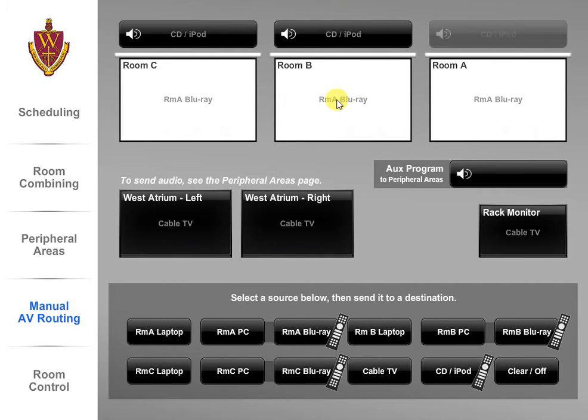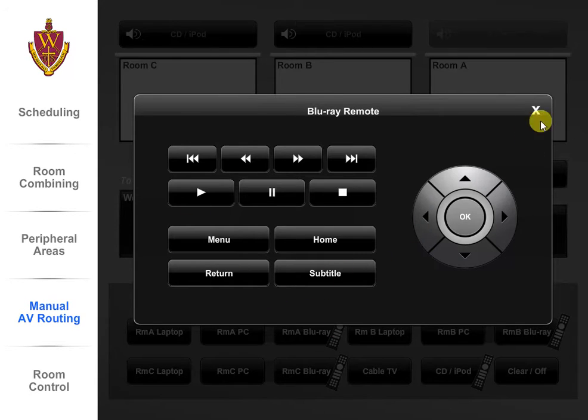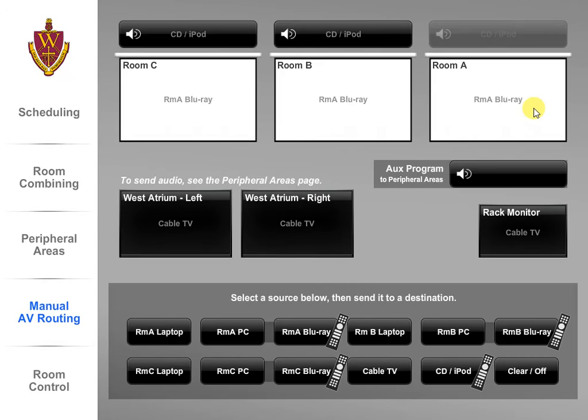Now with the Room A Blu-ray routed, I may want to tap its remote, and then I get controls for it. And those are all pretty self-explanatory. Now you'll notice that this audio is grayed out. That's because Room A and B are combined, so we're thinking of this as the master, but we can actually route two separate sources to the two projectors. But the audio systems are combined, so you wouldn't ever want to route two different things there. If you do, then just divide the rooms into individual rooms and you have that flexibility. And you can, of course, manually do that from the room combining page without even moving the walls.